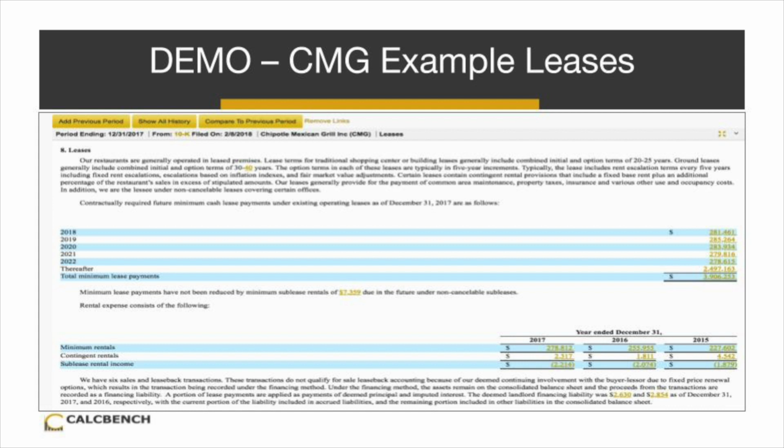If you just go to calcbench.com/research, you can grab it and read about all the other companies that have leases. We tracked a couple thousand companies and asked, if these companies put these operating leases back onto the balance sheet, how will it affect their liabilities? How will it affect the balance sheets?